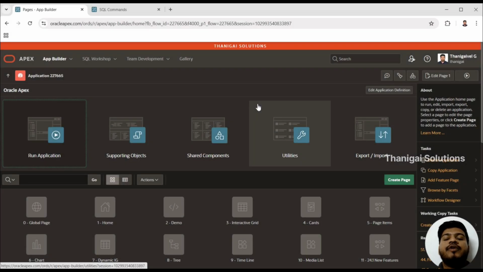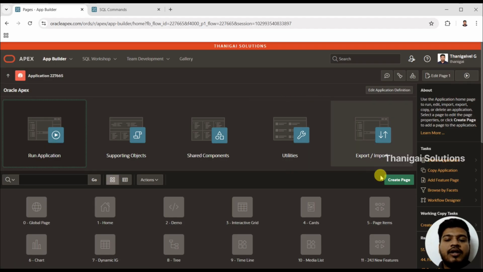In this video, we are going to see how to create a faceted search on cards. In the previous video, we saw how to create a facet search on a report region. In this video, we are going to see how to create it on the cards region. For that, we are going to create a page.